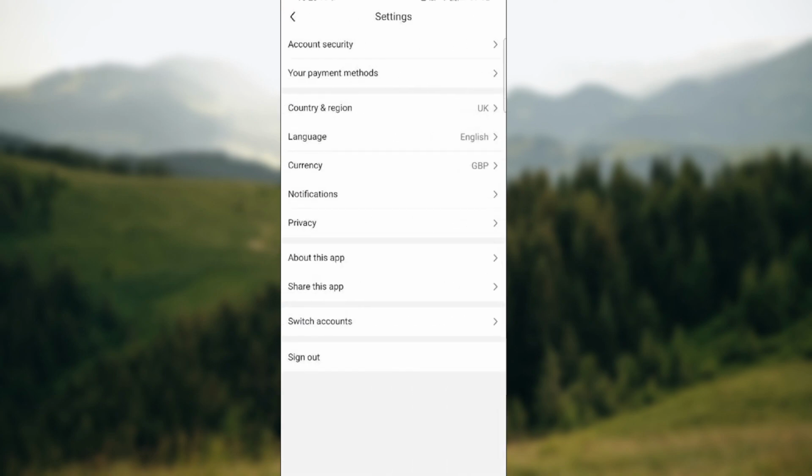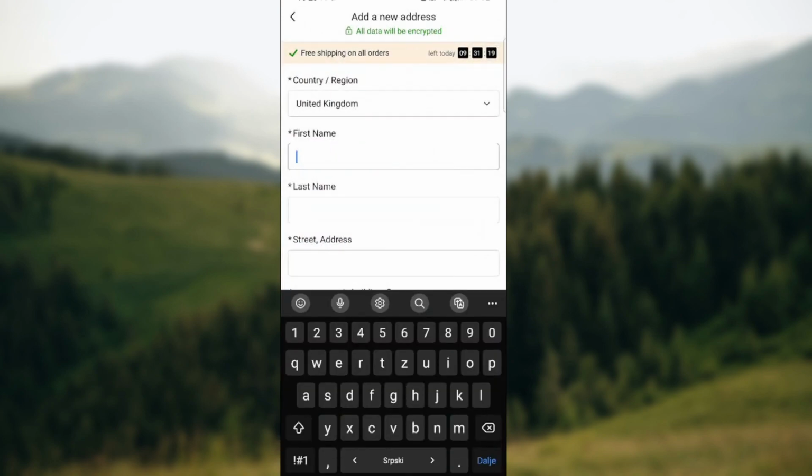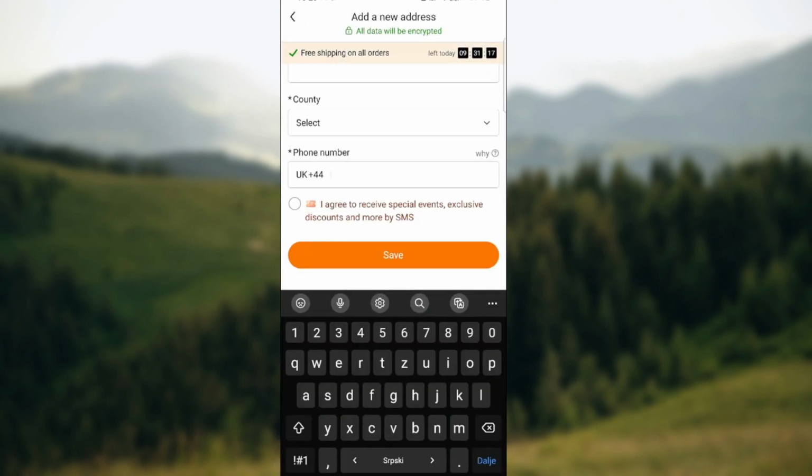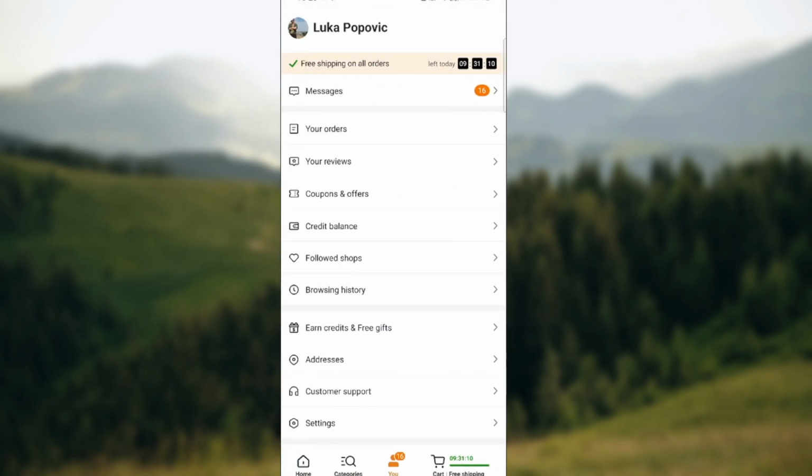Or when you go to the addresses, let's just find them over here. When you press add a new address, you can add another phone number over here as well. So guys, there are two options for you to change your phone number, so both of them are quite easy.